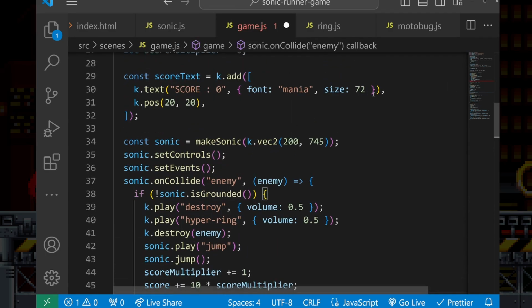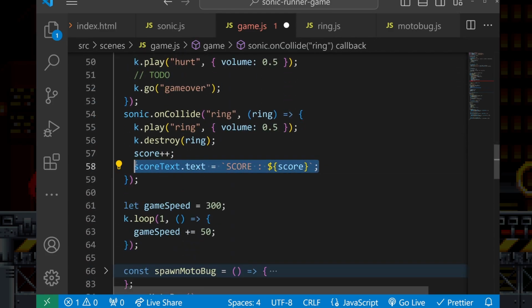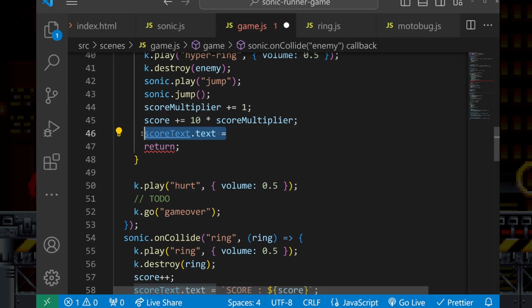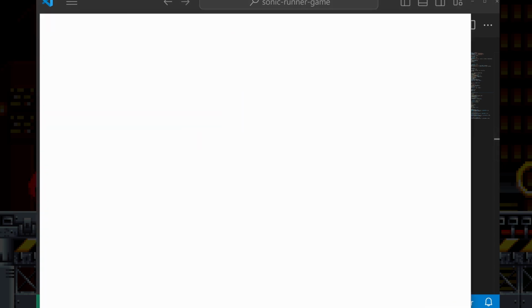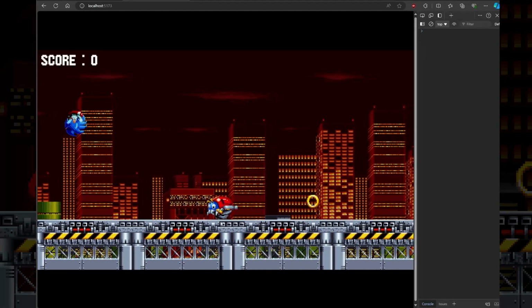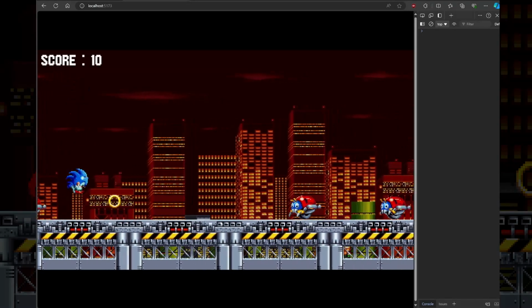Basically the same thing we did here. I'm just gonna copy that here. So now everything should look good. Let's see if it is actually working. So if I bump on this one, +10. If I bump on this, okay, let's try a combo.